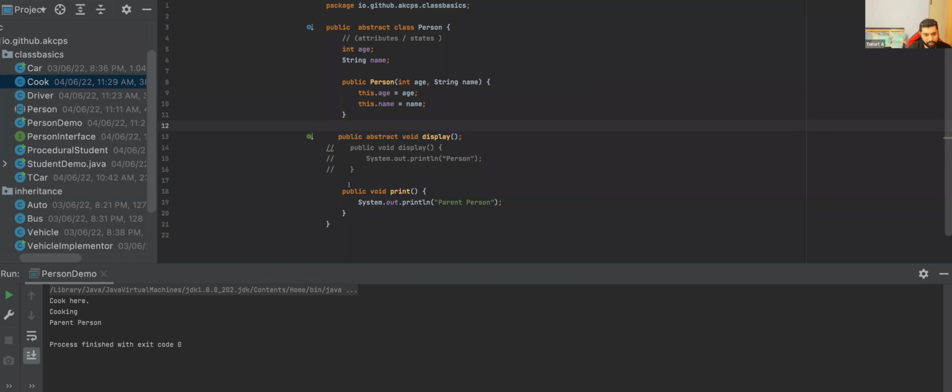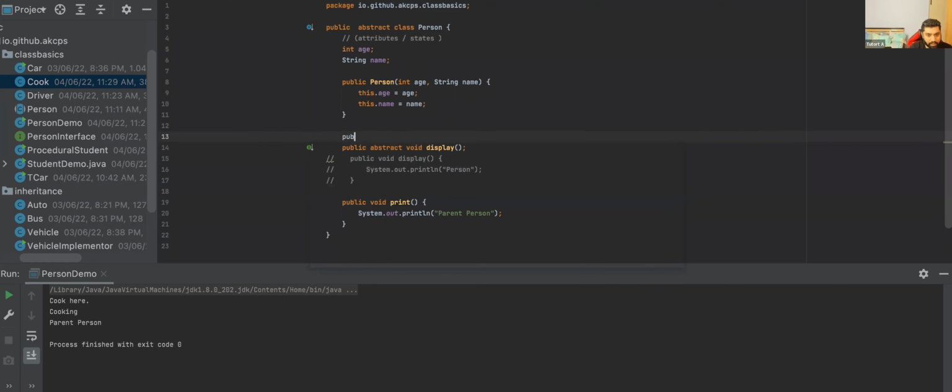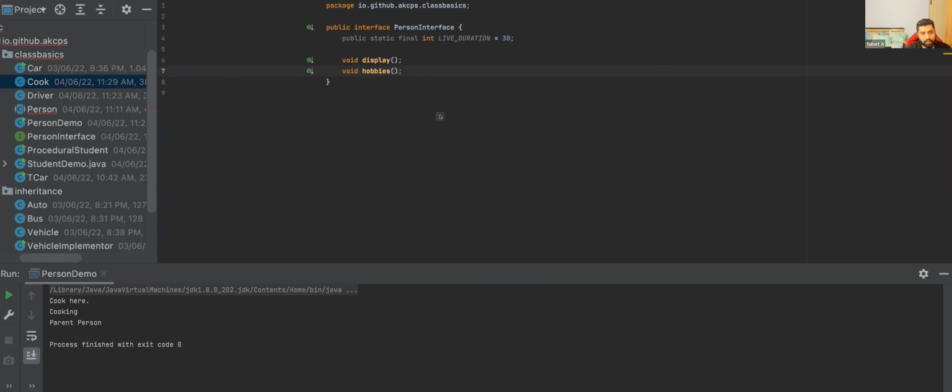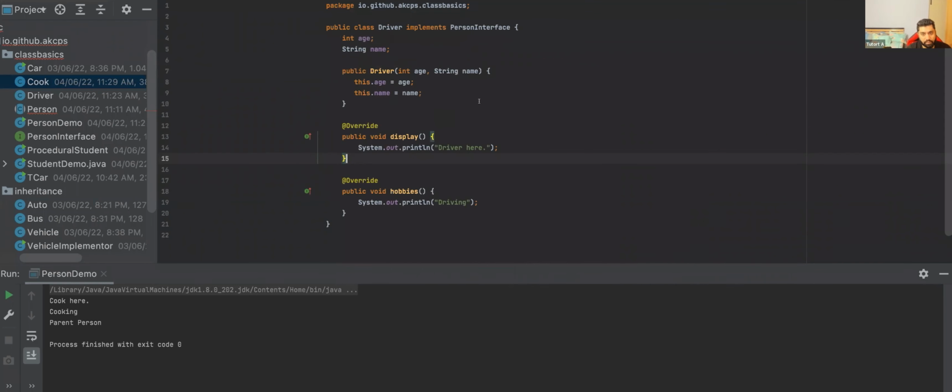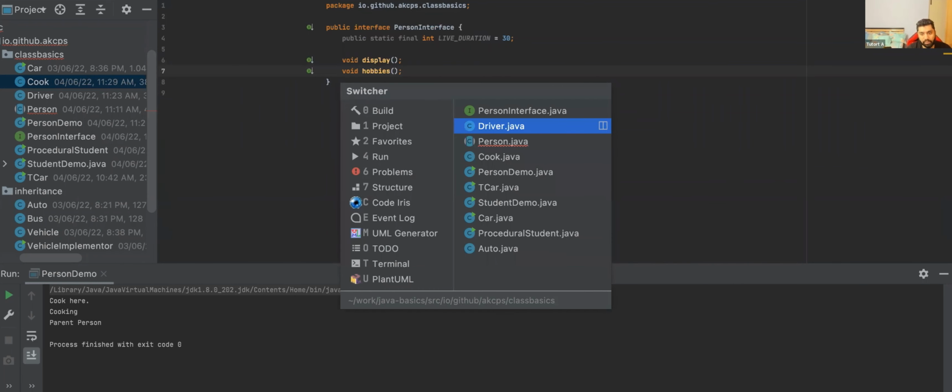Let's see it by an example. In this case, we have overridden this display method. Let me create another abstract method: public abstract void do. If I do this, what happened? Okay, let me go back. I'll go to the driver class now. This is implementing from the interface. Sorry, I'll probably have to go back to the cook class.